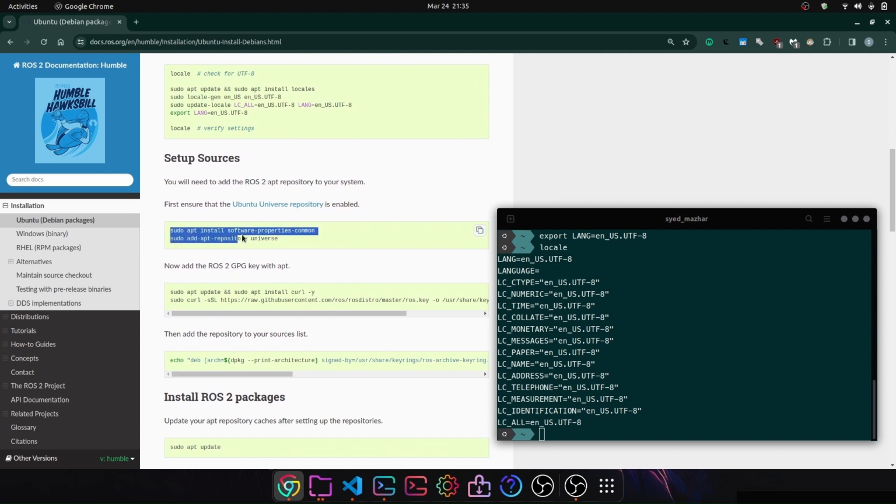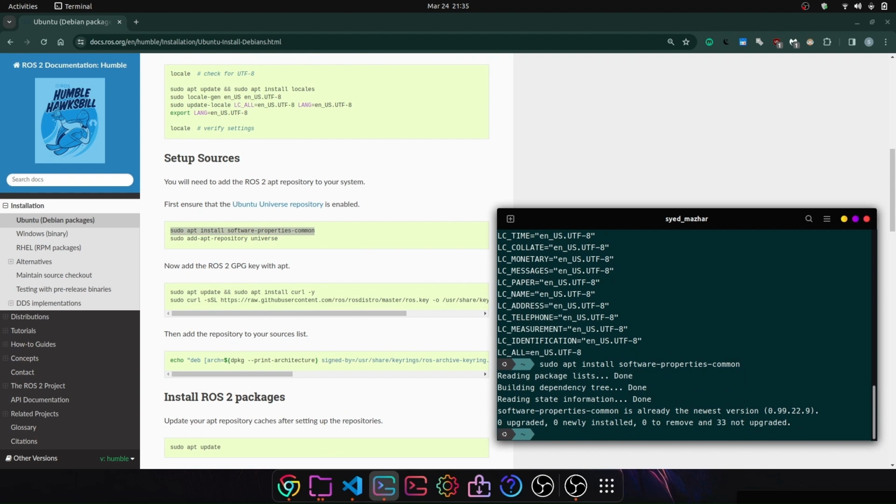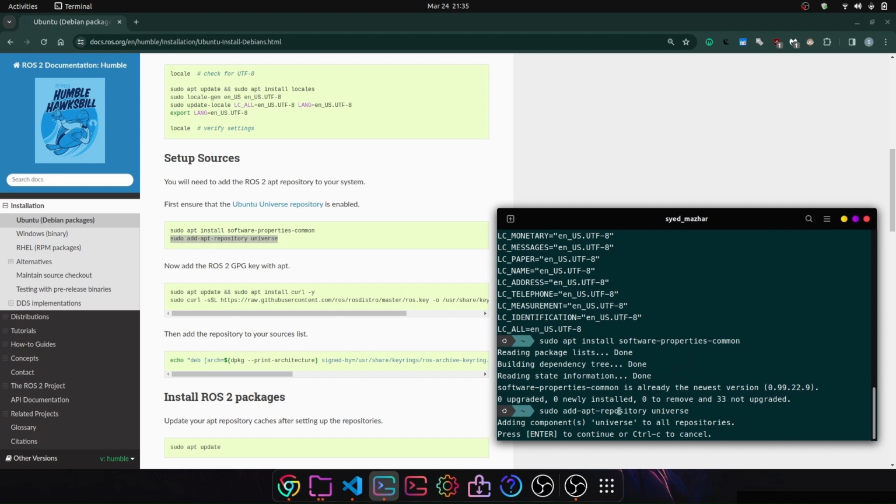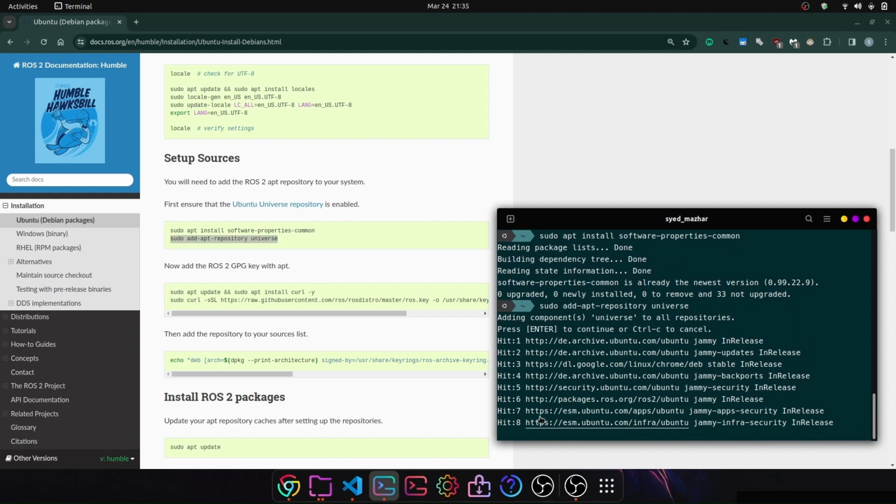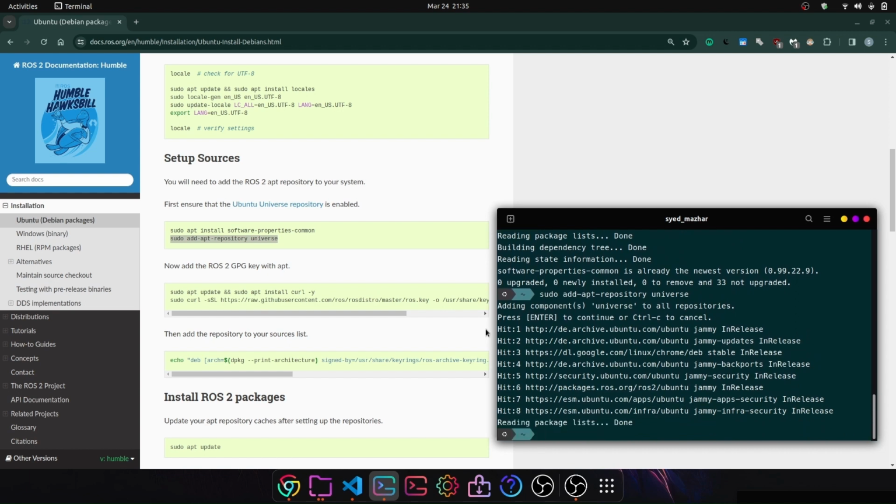We will go with the first one and then copy and paste, and then go with the second command. Go step by step and wait until it covers everything. Now you have to press enter to continue, and then it will do all the processing of the data.